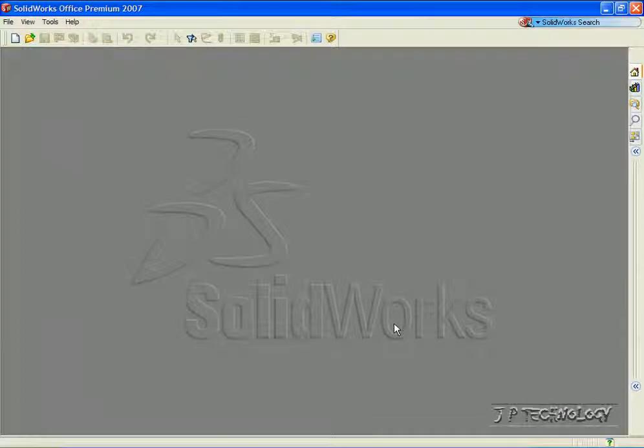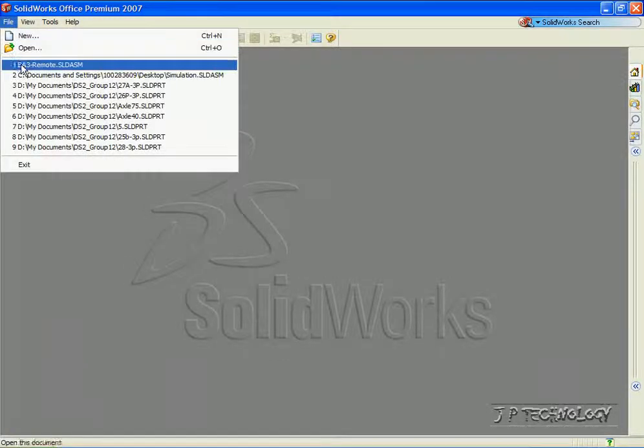This is tutorial number 44, and it covers how to create an exploded view within SolidWorks. For this tutorial, let's open up the TV remote, which is found on the DVD.